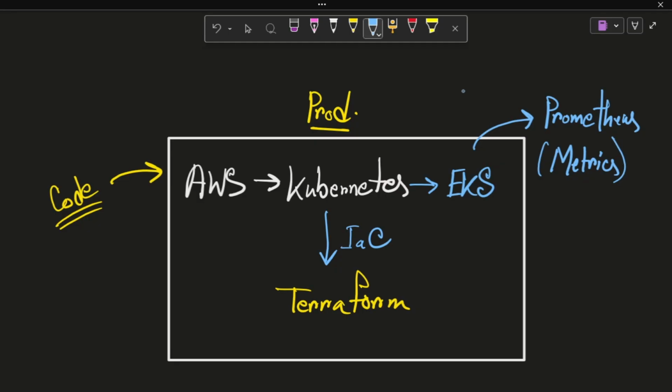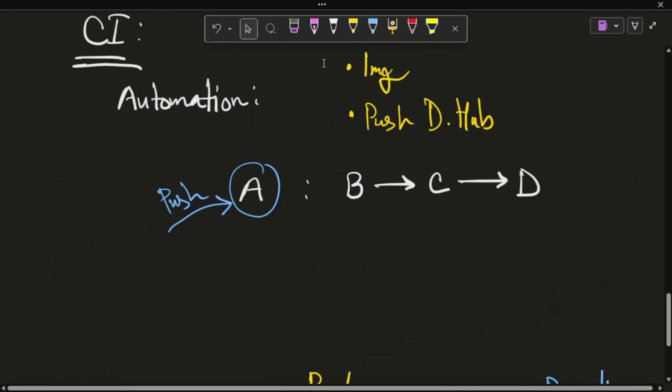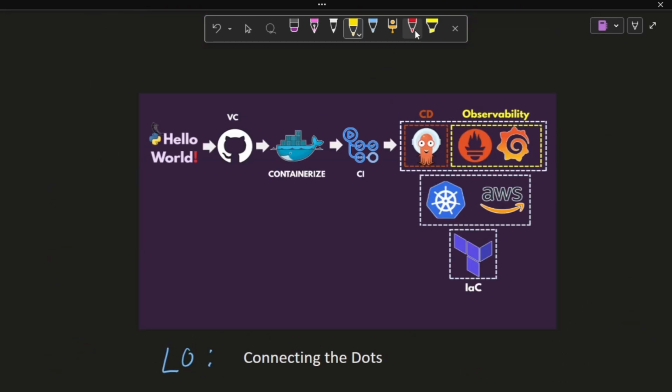Now, we don't just want to track records, right? We want to see it in a dashboard, make it visual. Okay, and for that, we are going to use another tool, a dashboard tool called Grafana. Clear? Okay, this is our third part, that is observability, which will enable us to observe our production system.